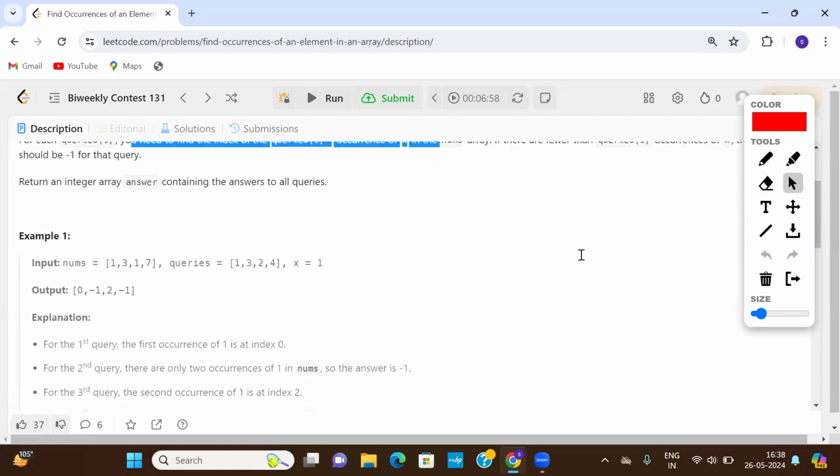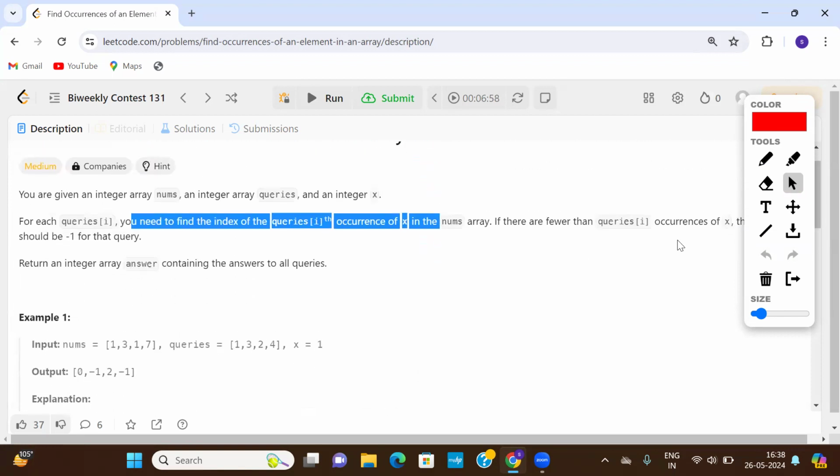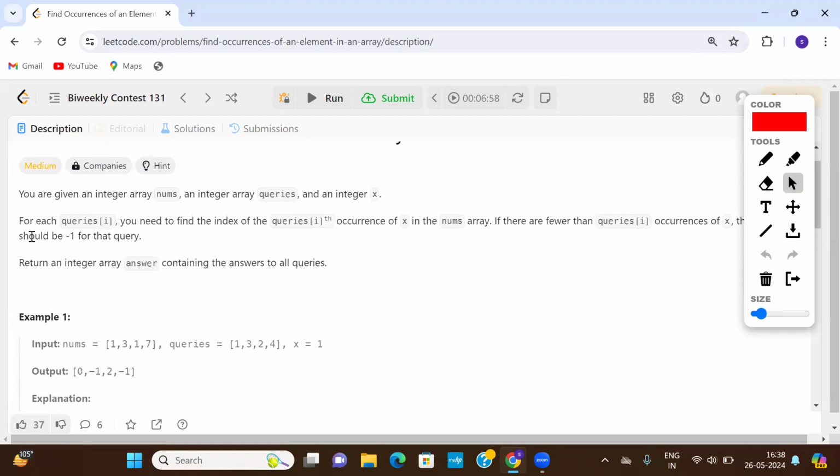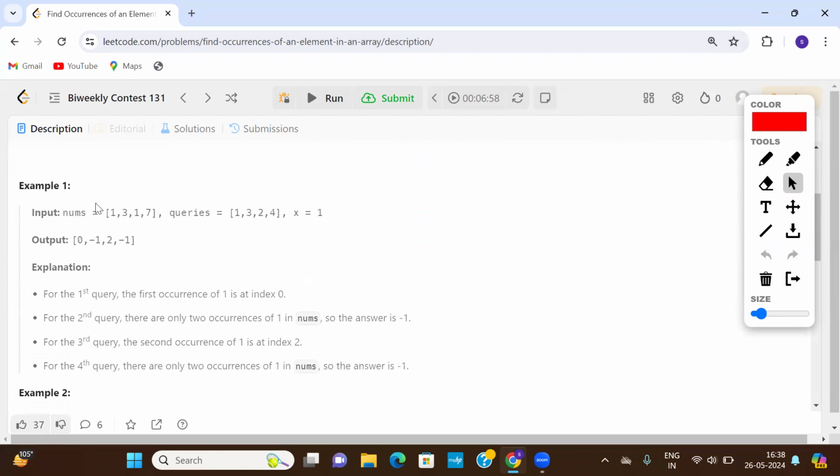And if there are fewer than queries[i] occurrences of x, in that particular case, we should return -1 for that query. So let me explain the question with the help of an example. See, we are given three things. One is nums, one is queries, and the third one is the value of x.